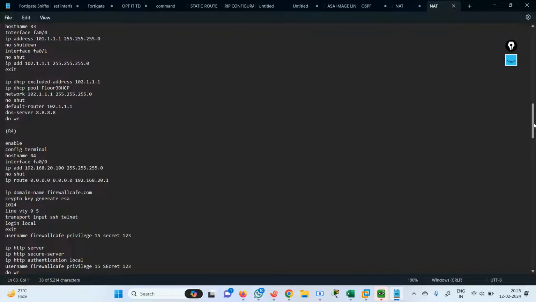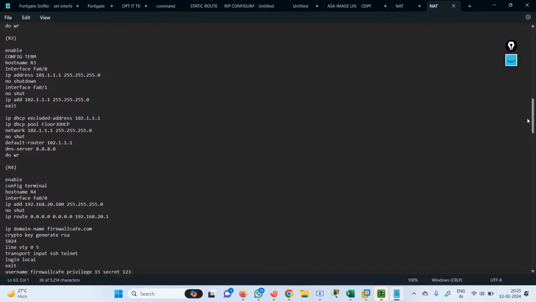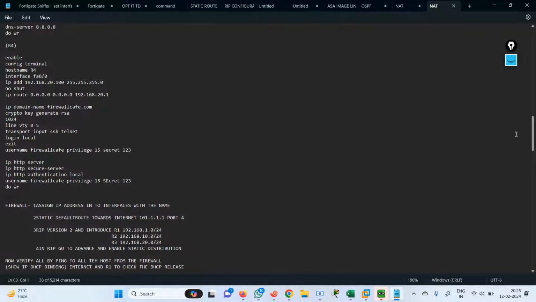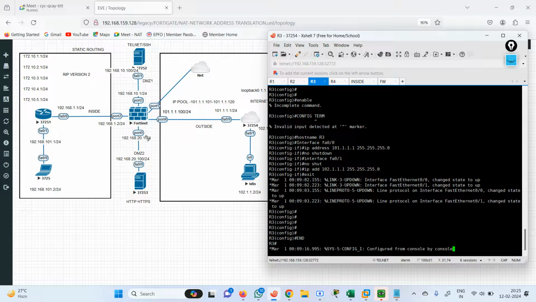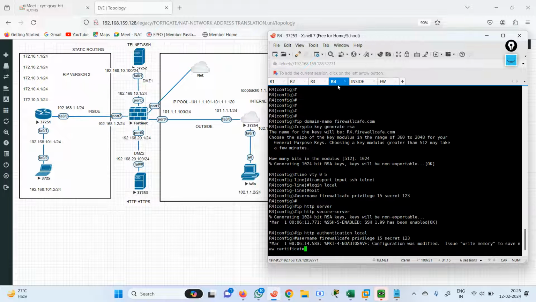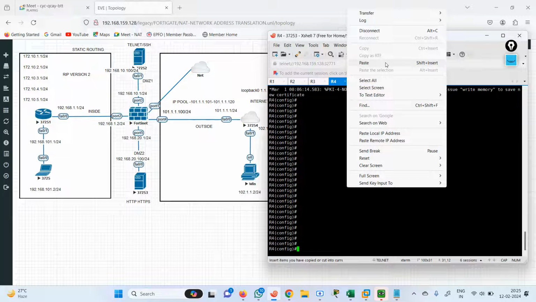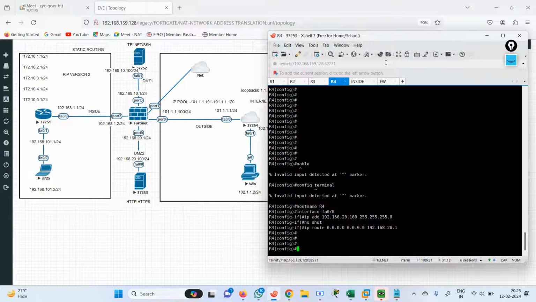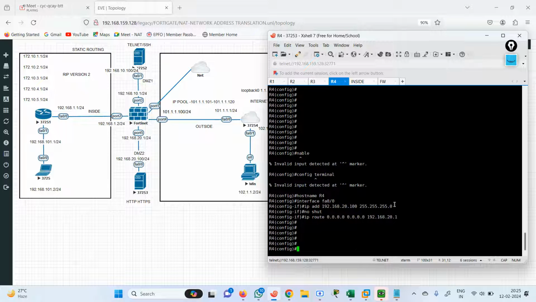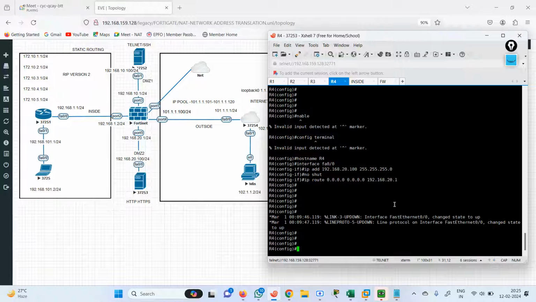We already enabled the HTTP and HTTPS service, right? Now we'll do this in R4. Here also in R4 we are doing the default route towards the firewall, 20.1 in R4 also. Done. Default route and IP address assigned. Correct. So R1, R2, R3, and R4 are done.